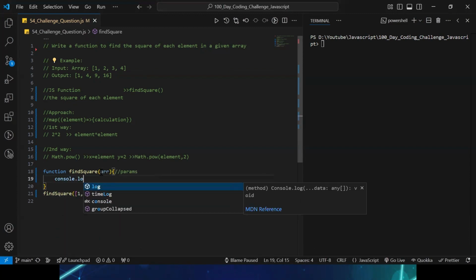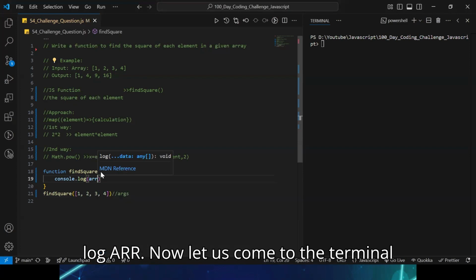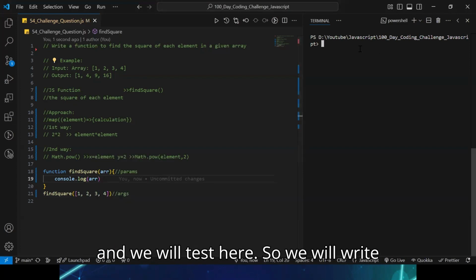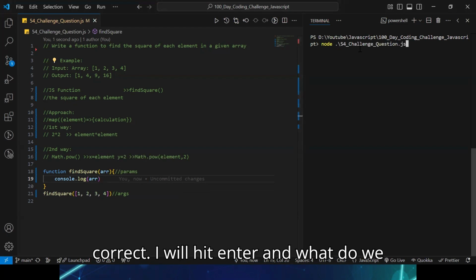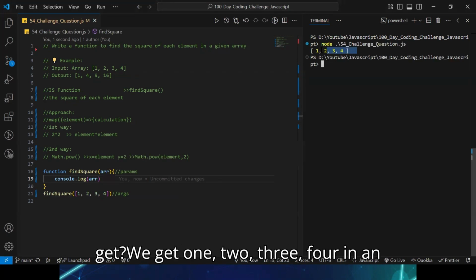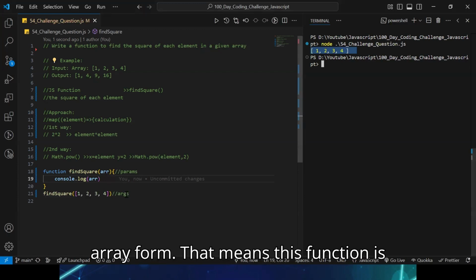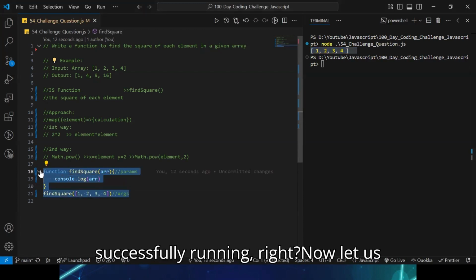Now let us come here and console it out. So console.log(arr). Now let us come to the terminal and test it. We will write node day 54 challenge, I will hit enter, and what do we get? We get 1, 2, 3, 4 in an array form. That means this function is successfully running.